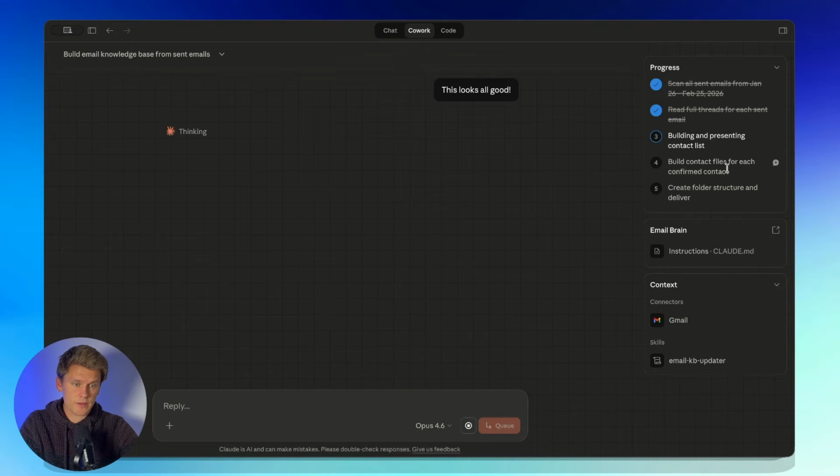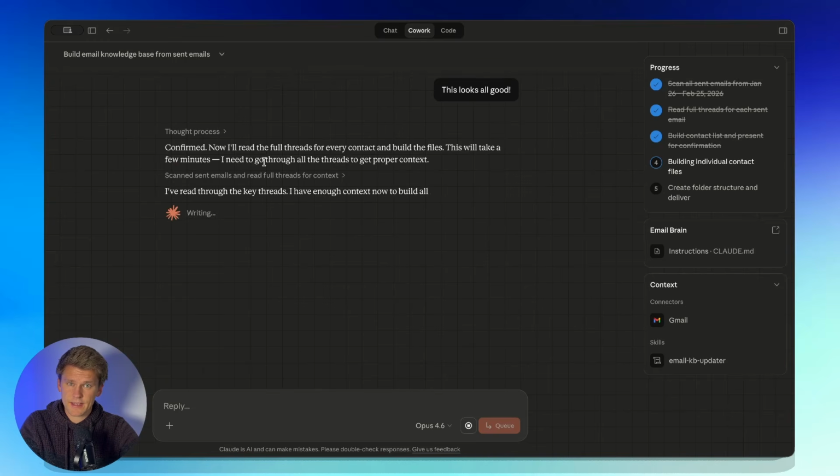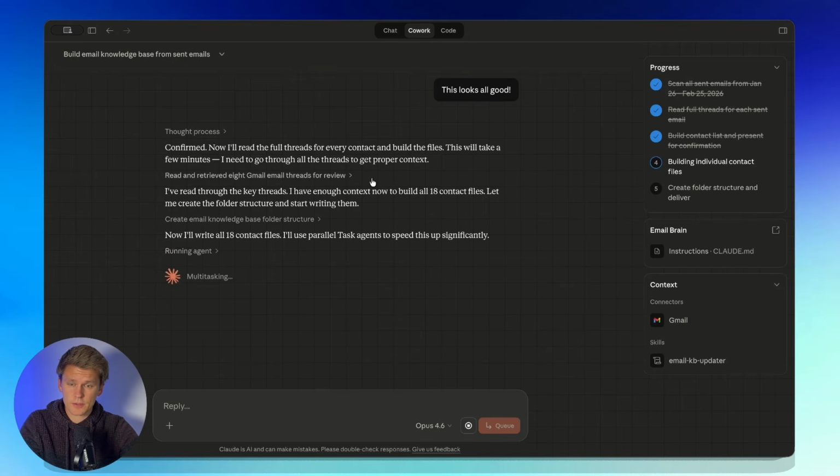Then next we'll be building those contact files for each confirmed contact. And like it says, this is the part that can take a few minutes as it reads through all of the emails to make sure that it has the proper context and it can create the files properly. And check this out, it says it's going to use parallel task agents to speed it up significantly. That's really cool. That means it's going to use multiple agents to do this at the same time, so it's not just one writing by itself.